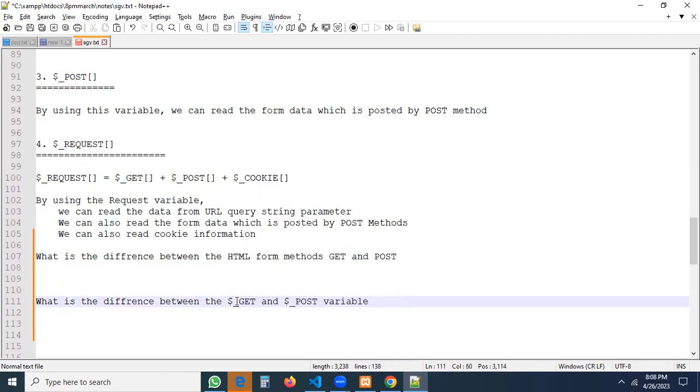These are the variables in PHP, super global variables. You understand? So don't get confused here. When they're asking a question, if you don't have clarity, you ask them, sir, are you asking about the HTML form get and post, or are you asking about the PHP get and post variables? So don't get confused here.